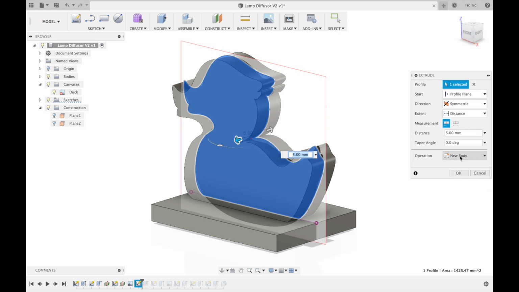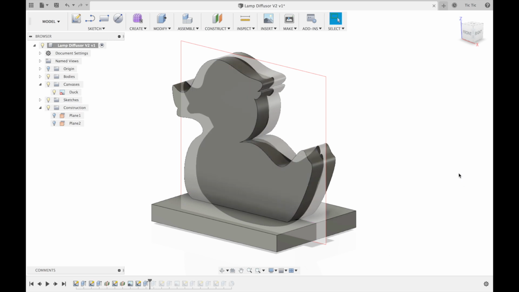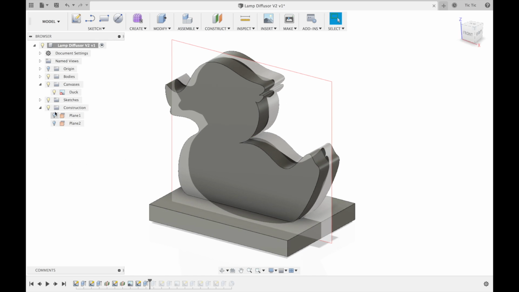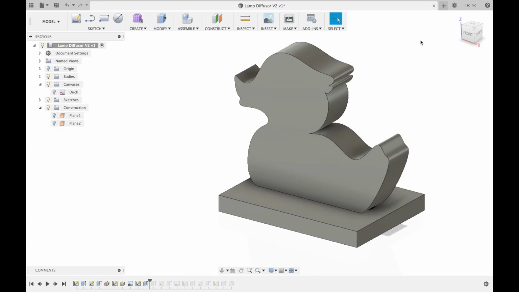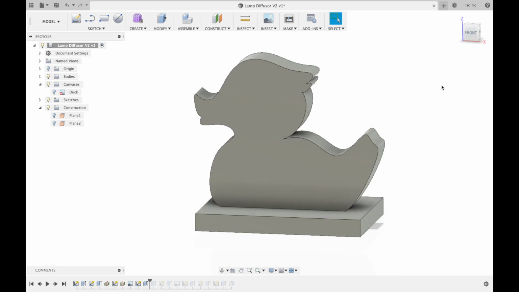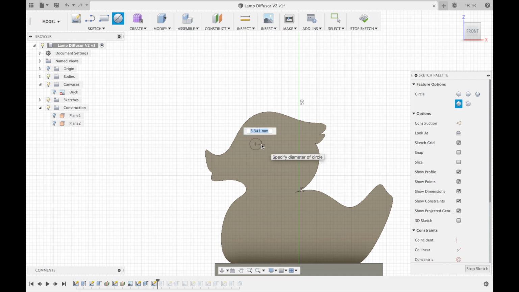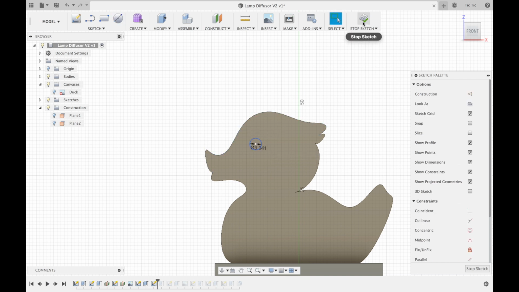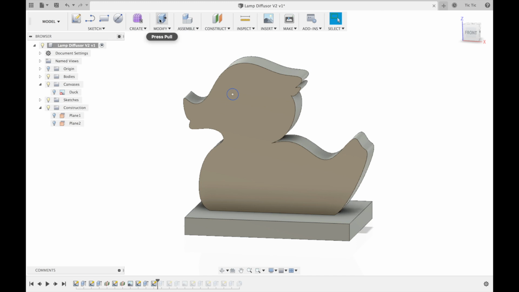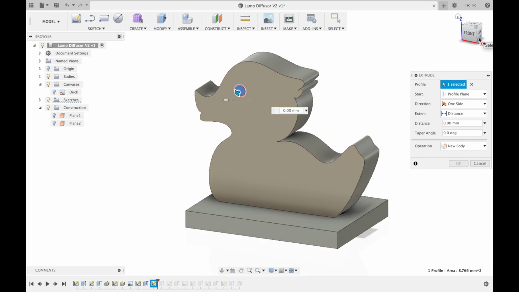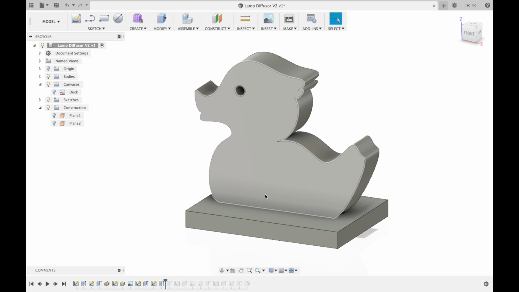I'm going to treat this operation as a join, not a new body. It's going to join to the platform base. And then I'm going to click on OK. You can now see that I've got my duck in place. I'm going to turn off my canvas now. And now I can start playing around with the greater details. For example, I can use the circle tool on here to put an eye on. Stop sketch. That eye, for example, I might want to go all the way through. Like so.